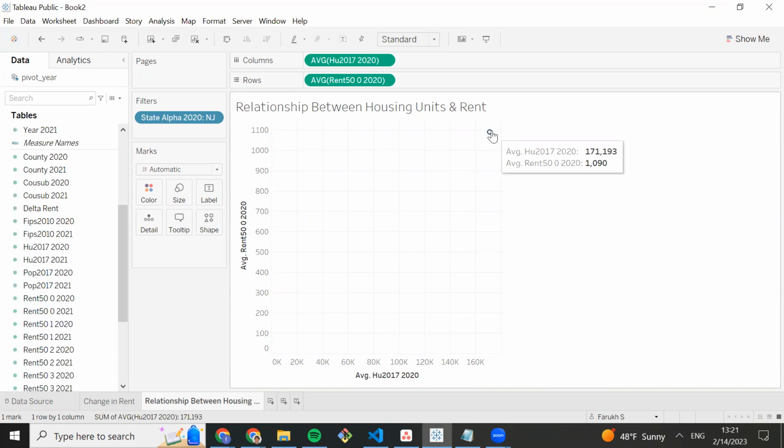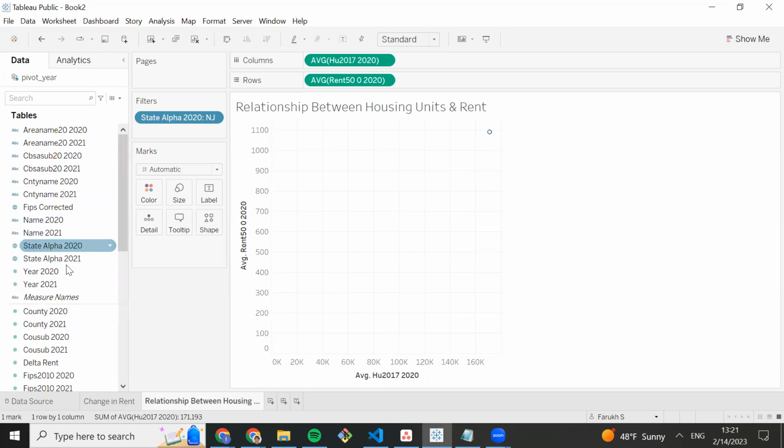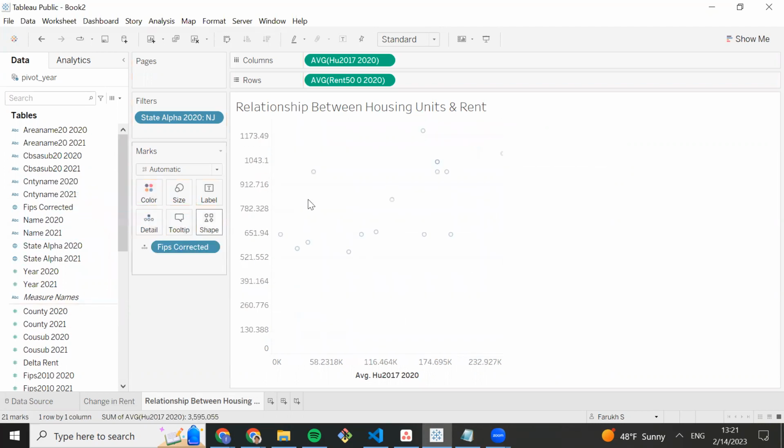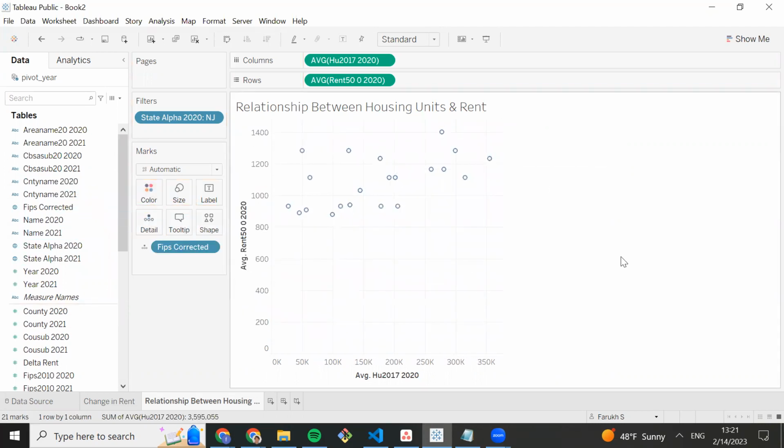Let's go ahead and plot according to FIPS, according to county. So I'm going to go ahead and grab FIPS corrected, and I'm going to drag this into detail. Now, as you can see, we have a more comprehensive scatter plot. Now we're able to actually visualize or visually analyze the relationship between housing units and average rent. And as you can see, we kind of have this positive trend line here. But instead of me drawing it, let me actually express this using Tableau.